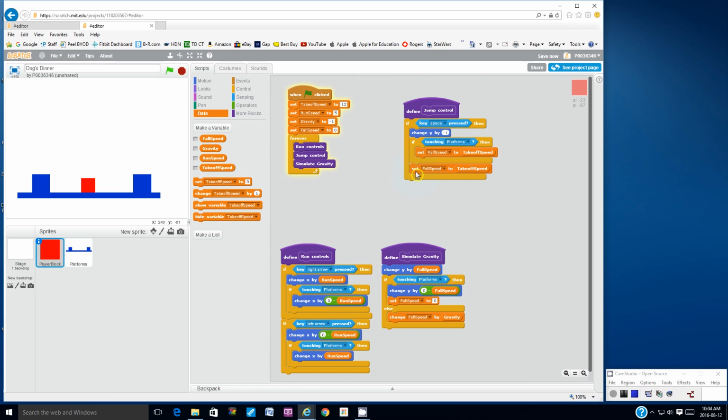We're actually going to get rid of this part here, set fall speed to takeoff speed. We actually used it right here. I could have used that block, but I just created a new one, so I'm just going to remove that. And I'm going to add one more thing.